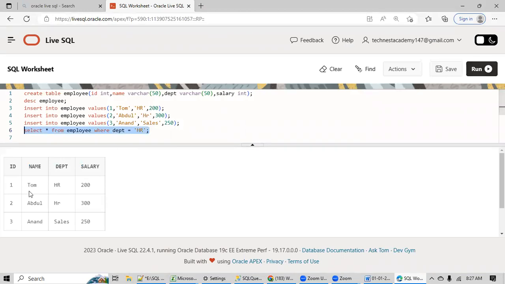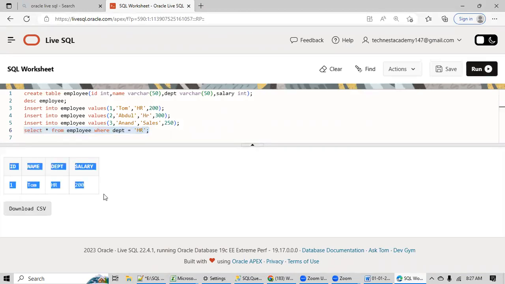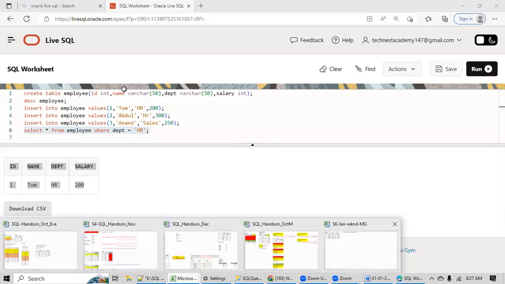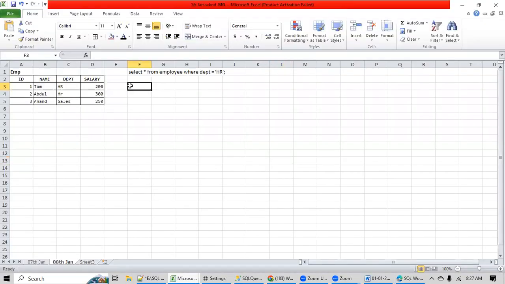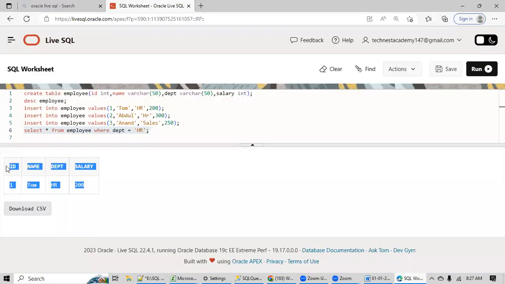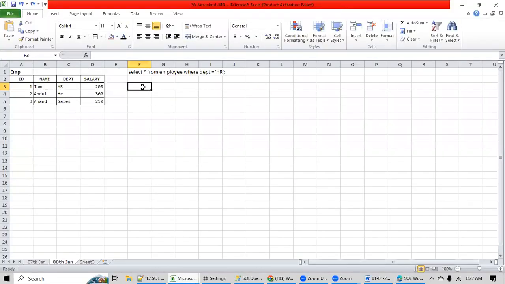And this is the output. So my management told me, "Tanvir, I want to see only those employee details who are from HR department." So I executed this query and I got this output. Right, I got this output. Do you think this is the correct output?